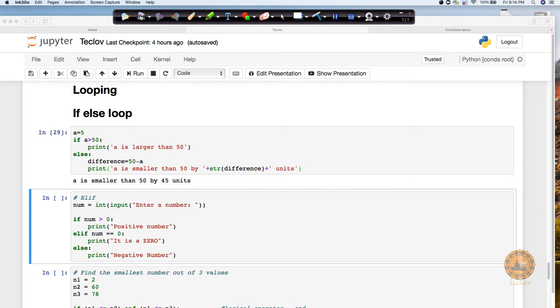So the same way you will be keeping this if else loop. So you can put multiple conditions here in this way. Like here you say if condition, elif condition and else.